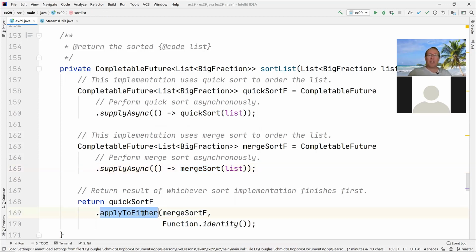And then we use the applyToEither method, which is going to take either the quicksort or the merge sort and return that as a result. So whichever one finishes first, we're going to take the result from whichever of these sorts finishes first.